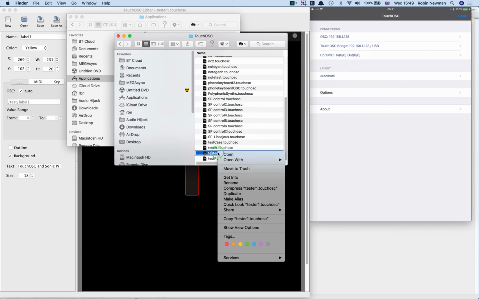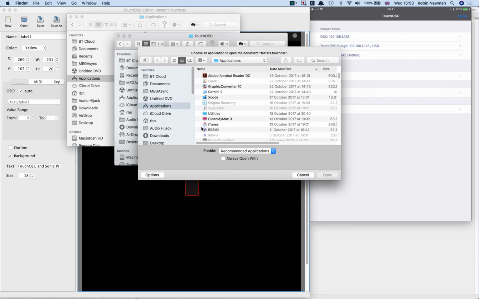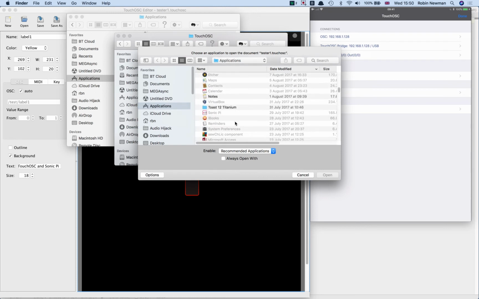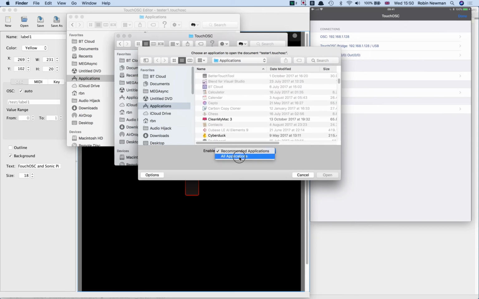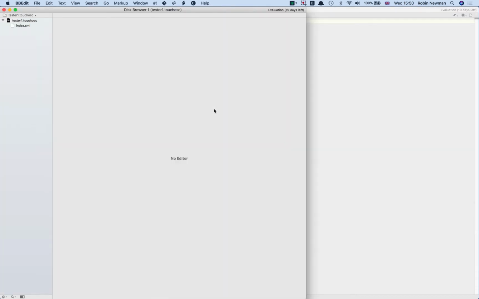And if I was to open this with a program on my machine called BBEdit, which is here somewhere. Let's just put those into alphabetical order. We need to view all applications, because it won't necessarily be a recommended one for this. BBEdit, like that.